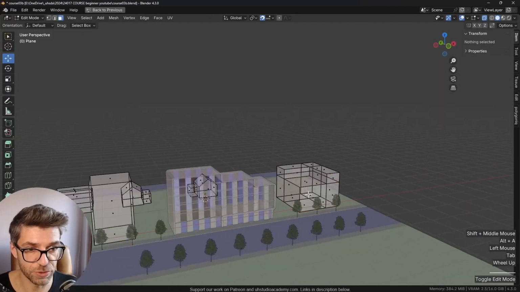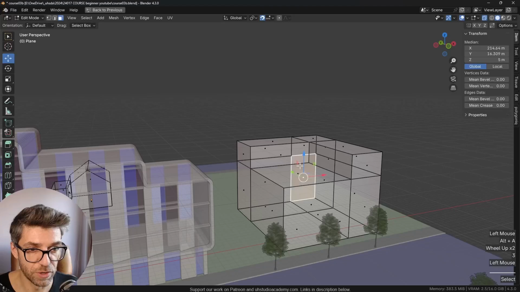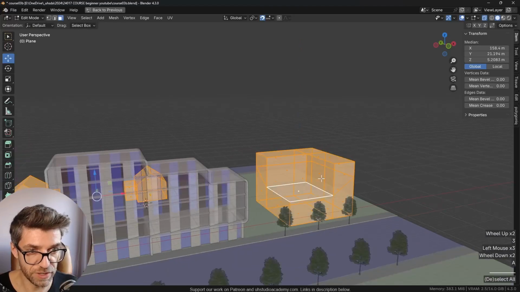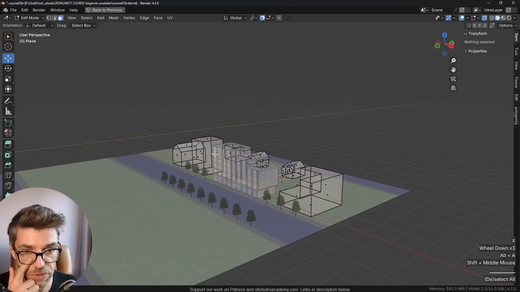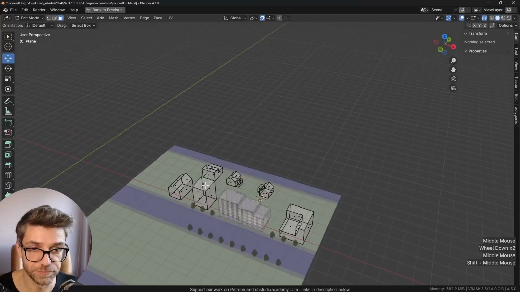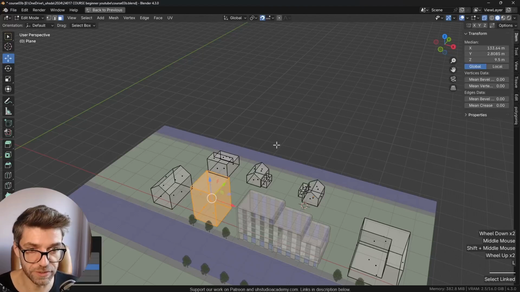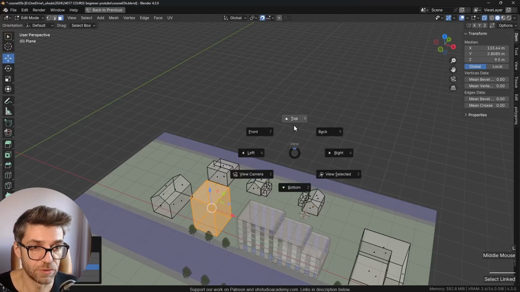Okay, so we got something shorter here. We can also move a face there, select everything, X, limited dissolve. We can do it one by one, or, there's many different ways to do it. Let's duplicate that. Go over here.